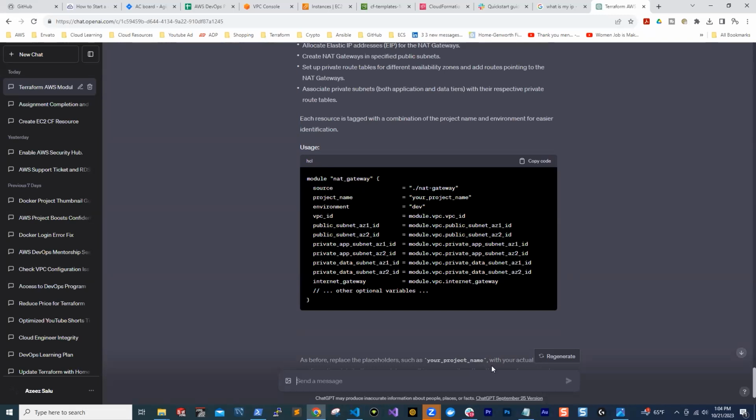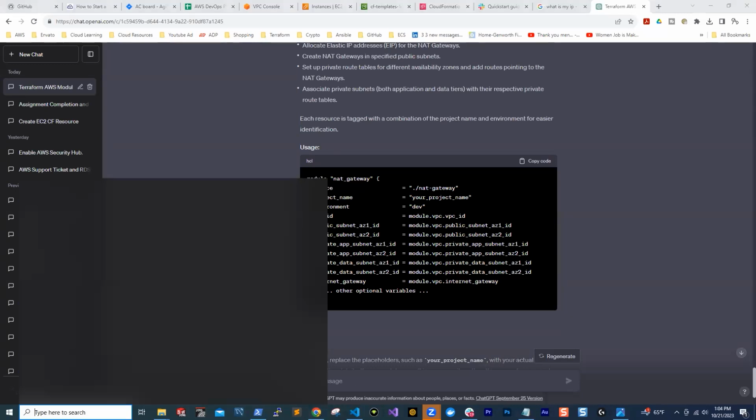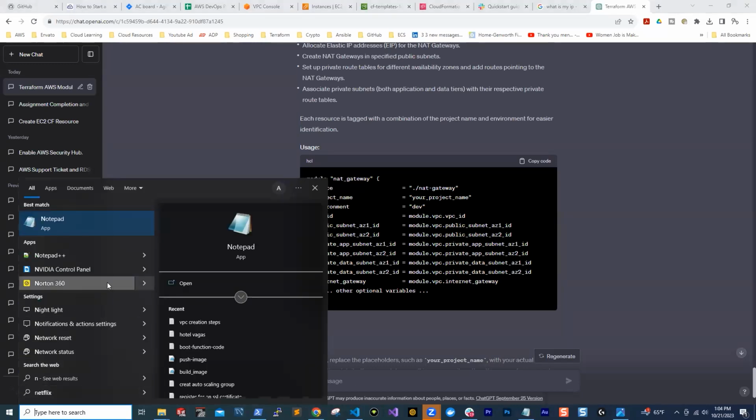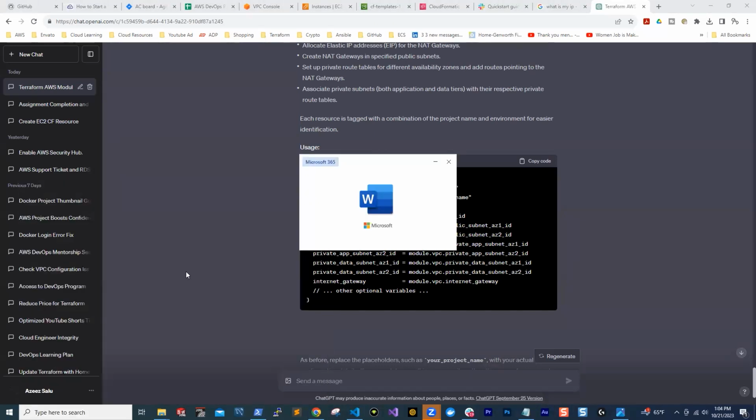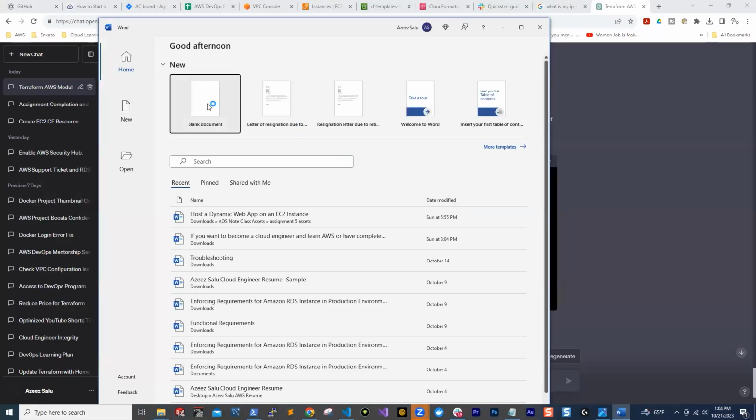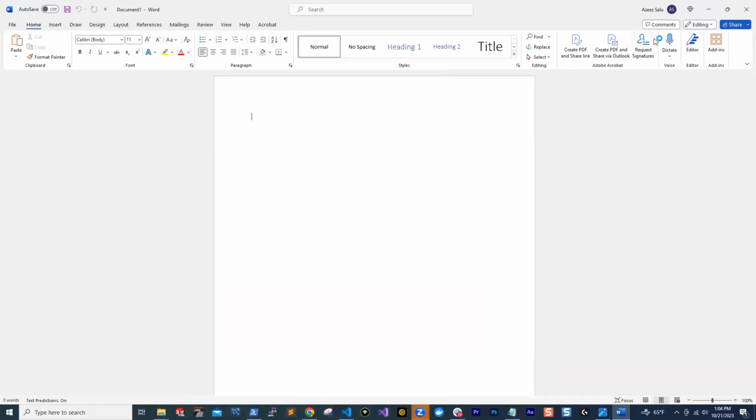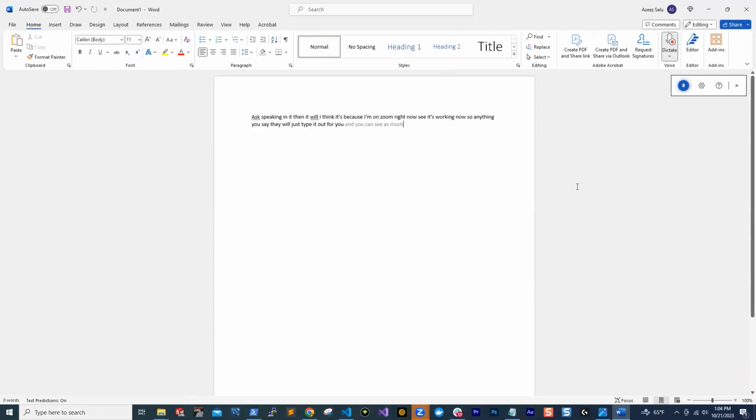Another trick you can use, if what you have to type is long, is another shortcut that I always use: Microsoft Word. You can open a Microsoft Word document and enable the voice dictation feature, then start speaking in it. I think it wasn't working at first because I'm on Zoom right now. See, it's working now. Anything you say, it will just type out for you, and you can say as much as you want.